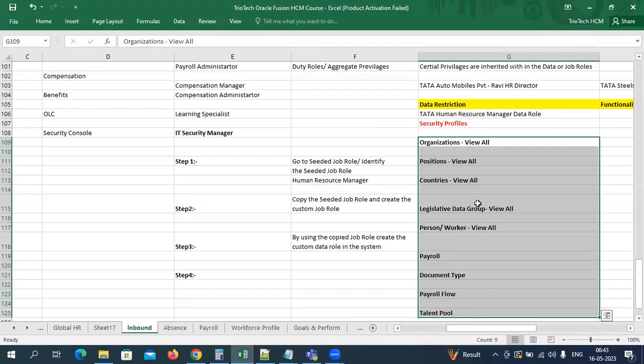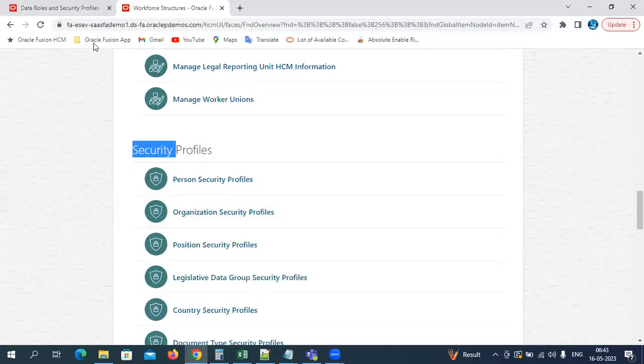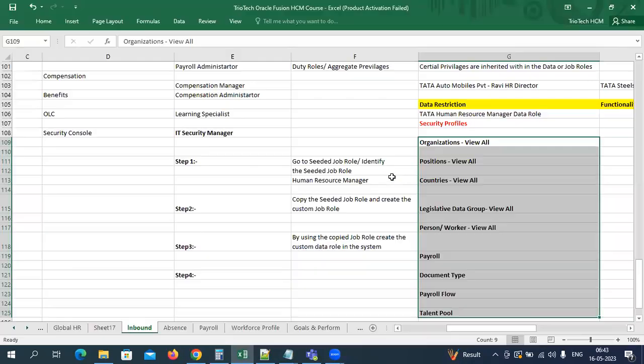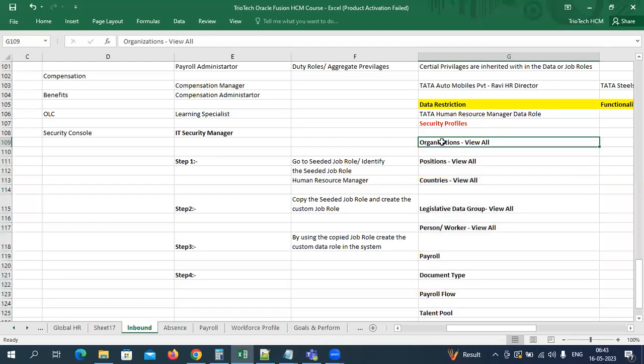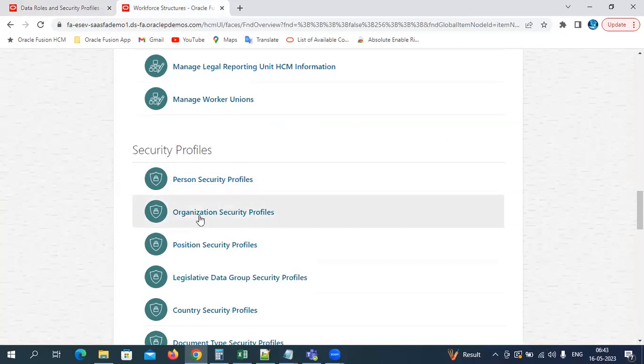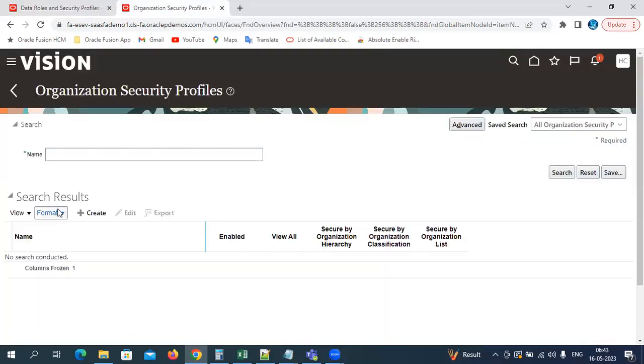Different business objects team. So we have the security profiles. Now starting with organizations. So we have a thing called organization security profile. So in this organization security profile, I have to create a profile with the organizations, what that employee should have access to in the system. So come to org security profile, first of all, go to this one.